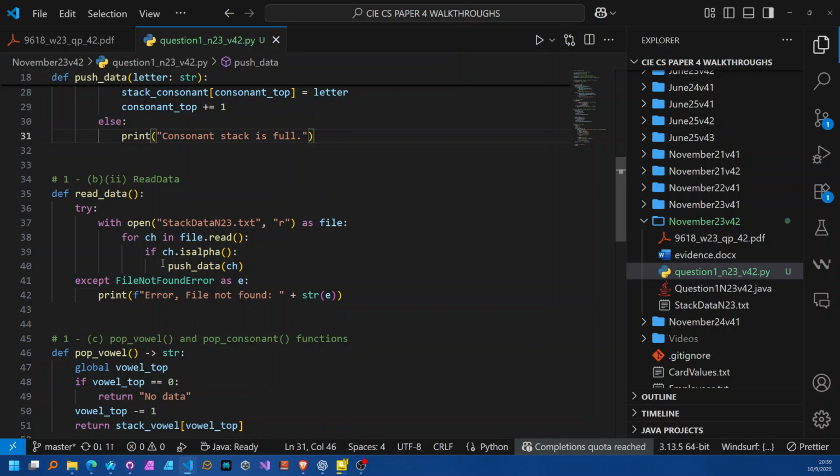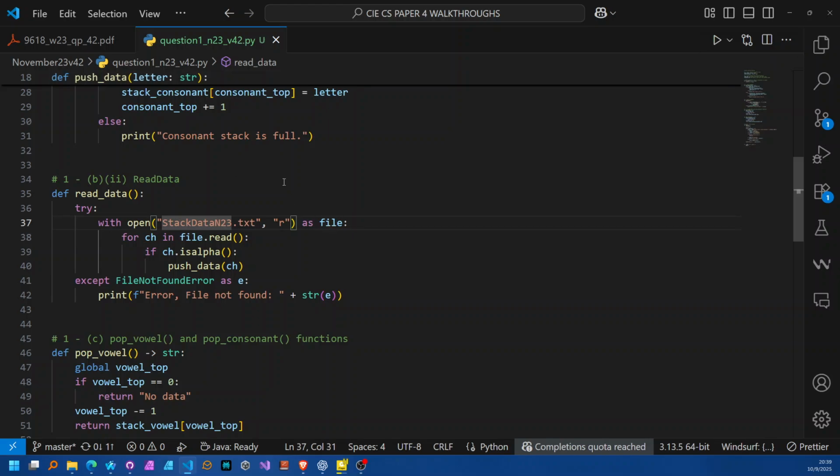So we are opening the text data file right here. Remember, I called mine n23 at the end so that I can distinguish it from an already existing file, as it were. We are opening it in read mode and giving it a label, file. So we are going to iterate through the file, each character. If the current character is actually an alphabet character, right?